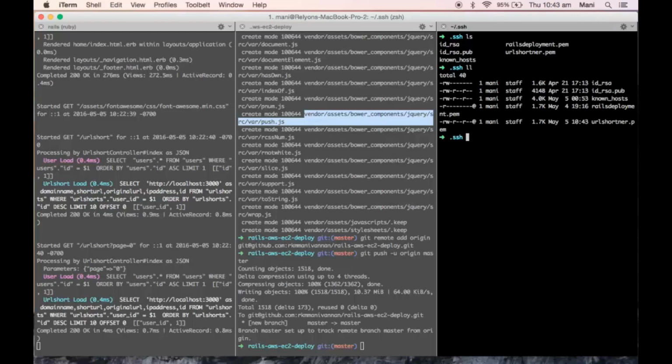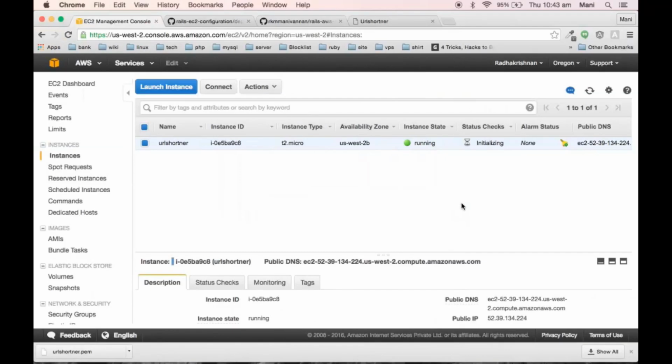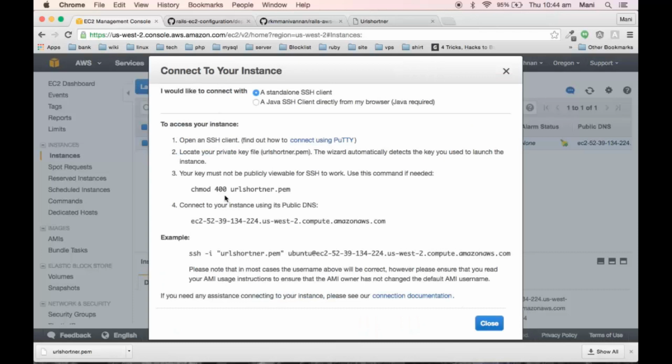Now you need to do a small ownership change. I mean, we need to change the access configuration. We need to change the permission with chmod and make it 400, and my file is URL shortener. Now everything is done. The instance is still initializing, and once it is done, you click on connect. Here they have given the steps. You need to paste your SSH key and make it 400. Now everything is done.